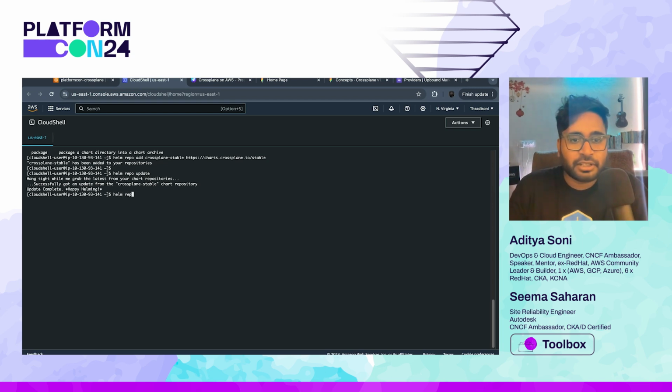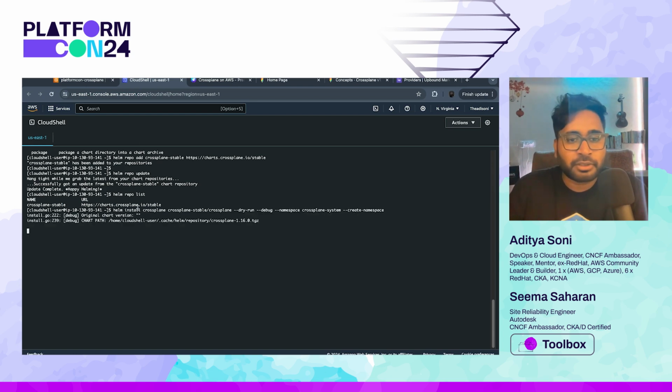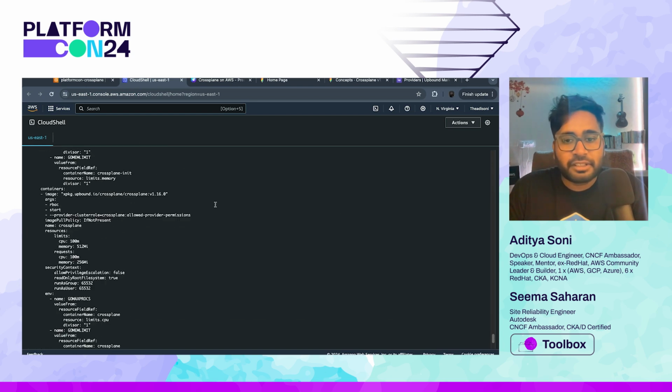Let's check whether our repo has been added or not. If you see Crossplane stable, that is the repo we have just added. Now let's install Crossplane with the help of this repo. What I did here is a dry run.